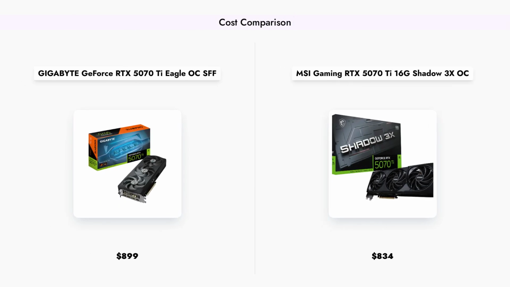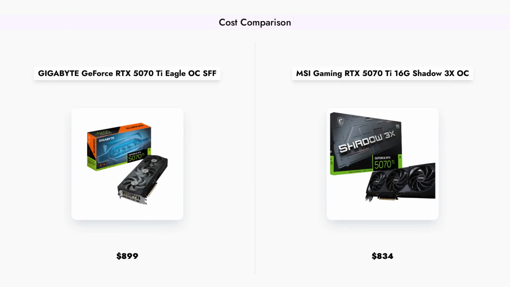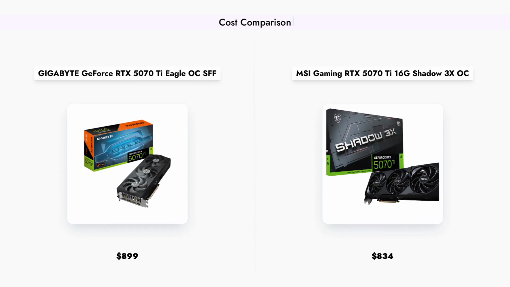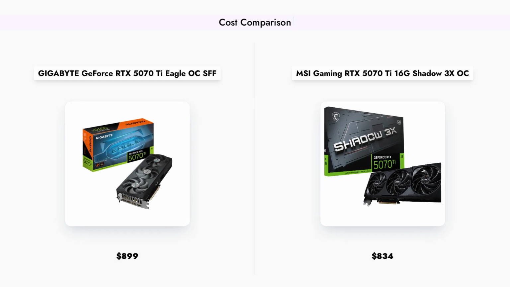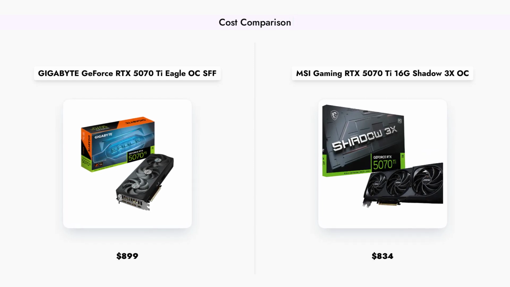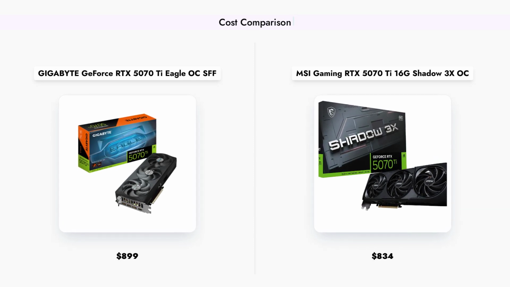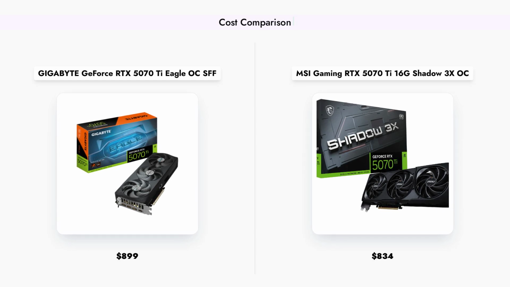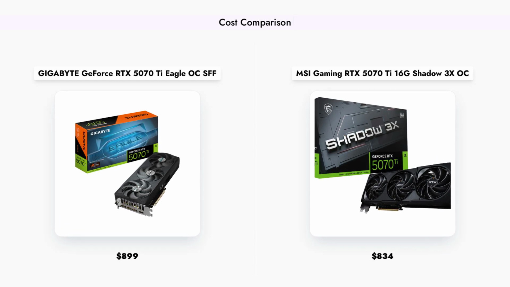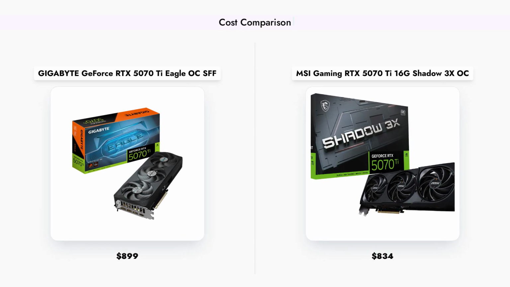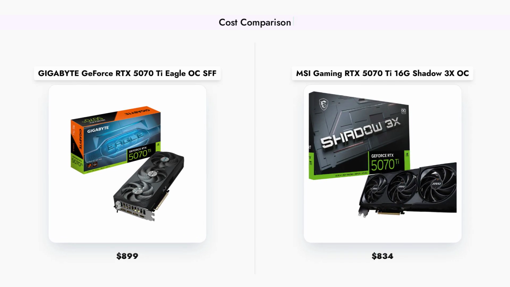Price is always a crucial factor when choosing a graphics card. The GIGABYTE GeForce RTX 5070 Ti is priced at $899, while the MSI Gaming RTX 5070 Ti comes in at a more affordable $834. This price difference may influence your decision, especially if you're looking for the best value for your money without compromising on performance.